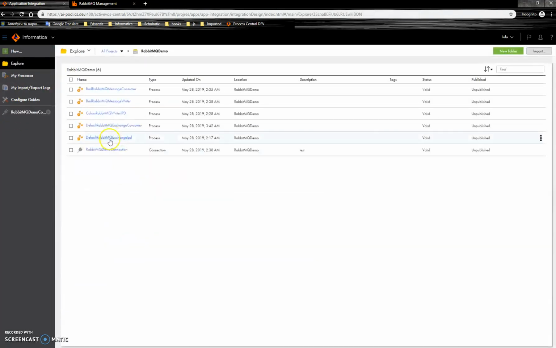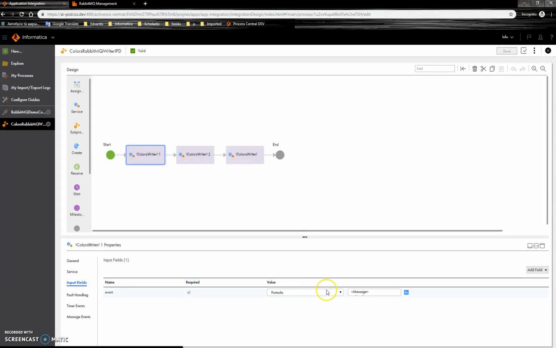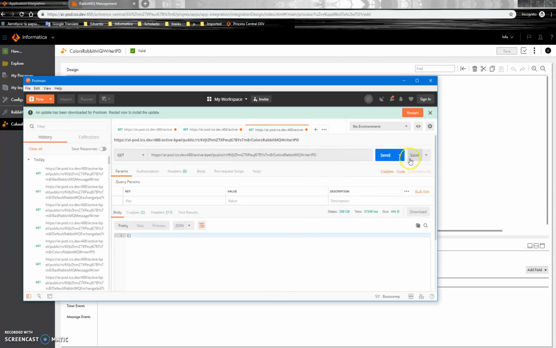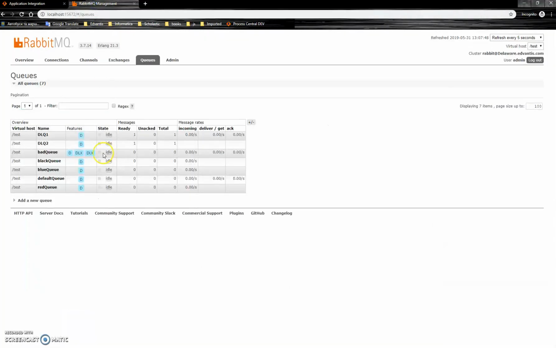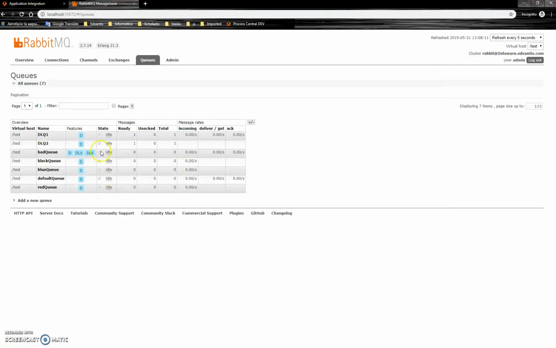And if I open the process, I will see just three invocations of the event target with different routing keys, as you can see. Color blue, color red, and in this case I don't have a routing key, so the default black will be used. And if I call the process last time, that process should put three messages to the three color queues that they have here. Okay, again it takes some time. And when it finishes, I will see those messages.